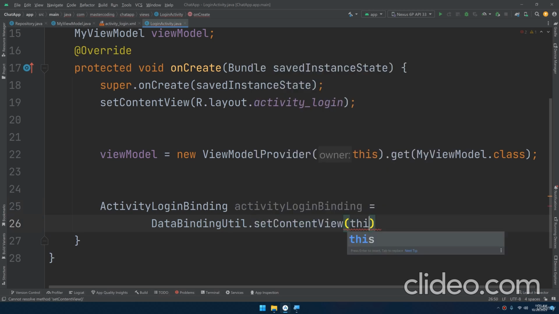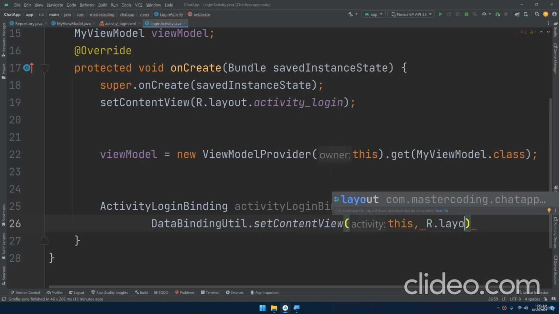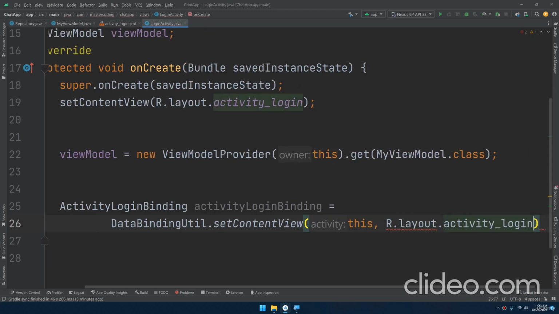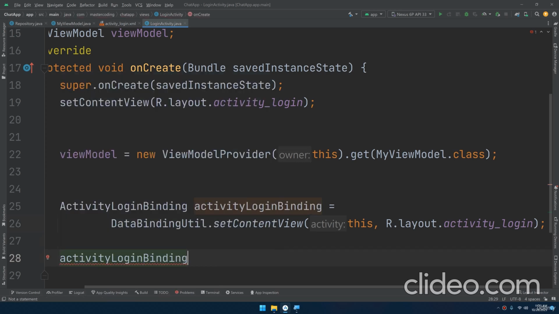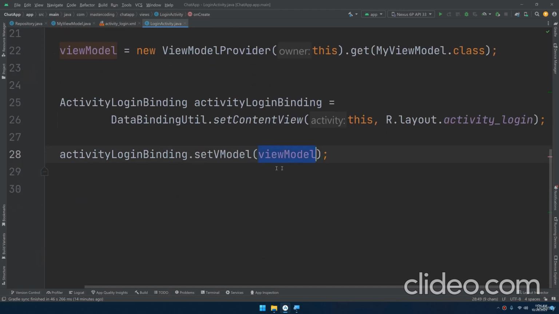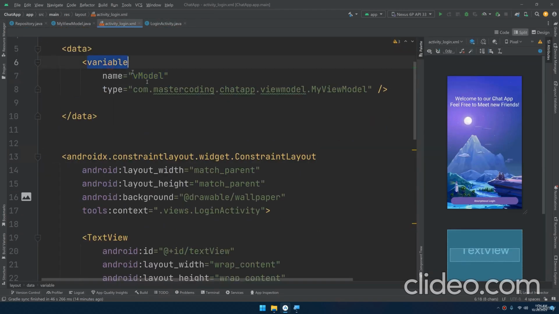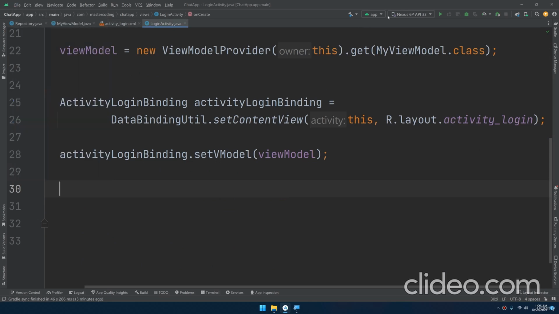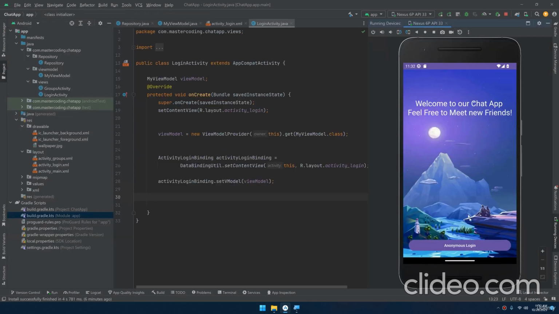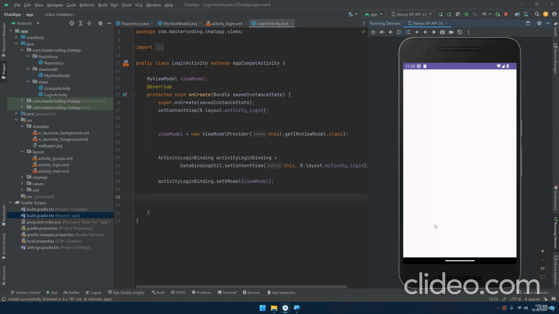util.setContentView. I'll pass this and R.layout.activity_login. Then I need to link this activity login binding with the view model by setting view model. I am passing this variable view model to the variable in the data in the layout. Save and run. And here we go. This is our app. Let's test the anonymous login. And here we go. We are directed to the groups activity.